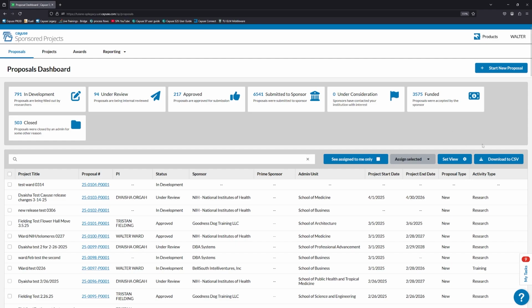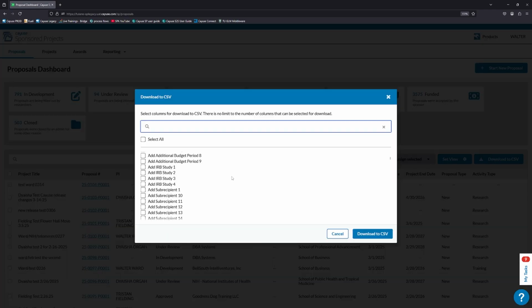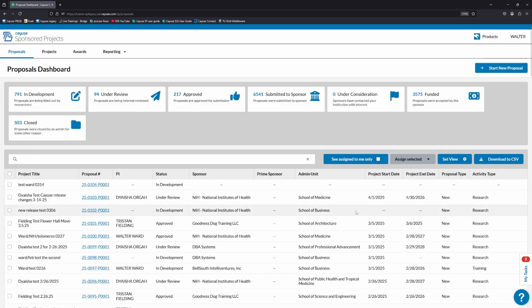If you want, you can download a spreadsheet of everything you have by using this download to CSV button, and you can select any of these fields or as many as you want. As you can see, there's a lot, and check them, and you can download a spreadsheet of all the proposals you have access to. In addition, we have a reporting tool that I won't be covering today, but if you ever use the reporting tool, the proposal report works very well. I would not recommend using the award report, though. There's a few tricks to the award report, but the proposal report works pretty well, and there will be a different video about that.